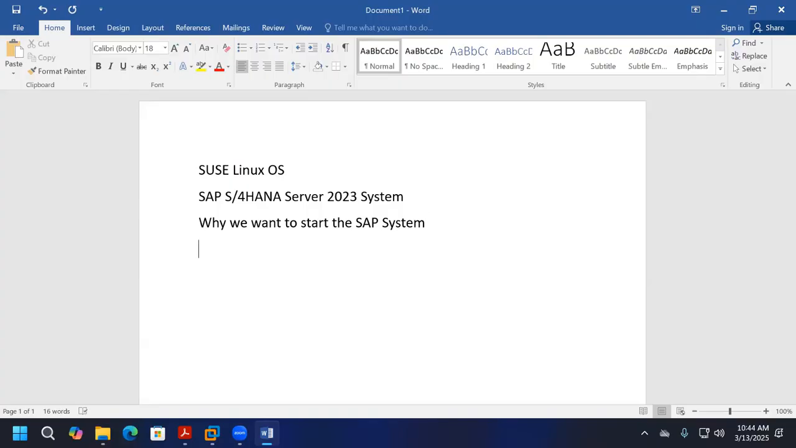Actually, without starting the SAP system, logging on to the SAP system is not possible. So first you start the SAP system and then log on to the SAP system. That is the rule you want to follow. Okay, there is a rule to start the SAP system.